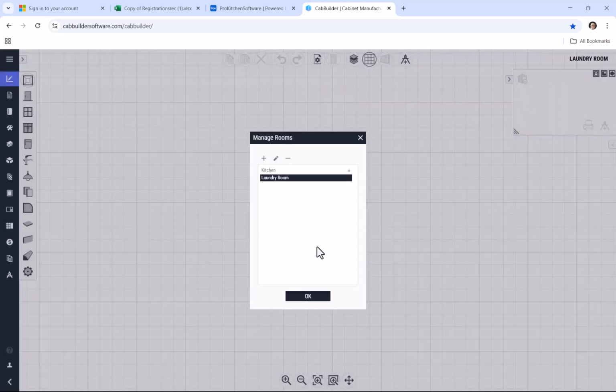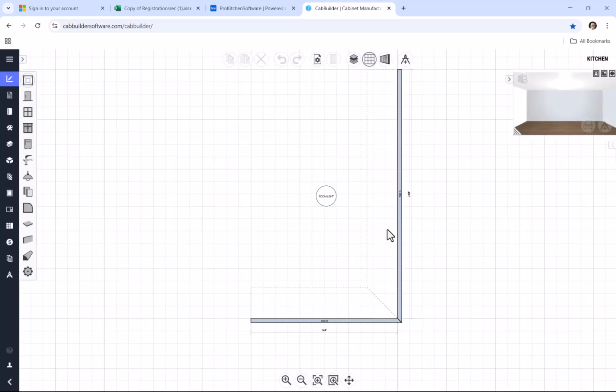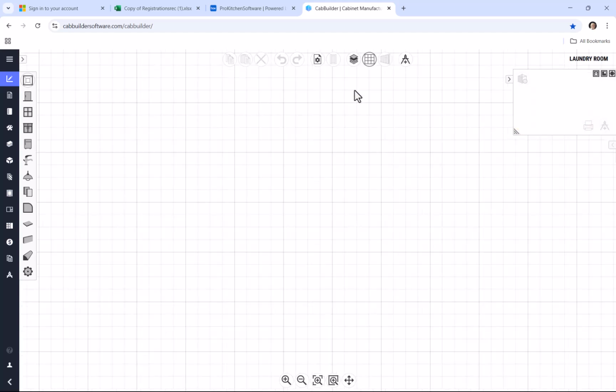In order to switch to a different room design, simply select the room you prefer so that it is highlighted and select OK at the bottom of the Manage Rooms dialog box. The name of the active room will always appear at the top right of the design screen. In order to do this in a more efficient manner, you can simply select the Manage Rooms icon at the top and highlight the room you wish to activate. Again, you will see the selected name at the top right corner of your design screen.